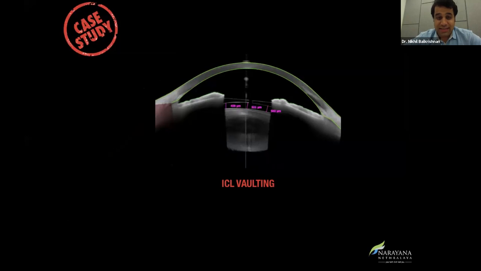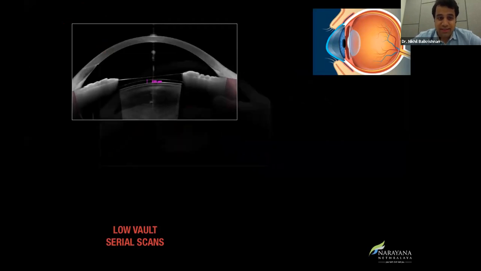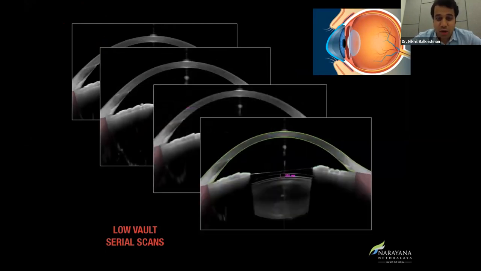Now coming to ICL vaulting. As discussed already, low ICL vaults are known to cause cataract. This is one patient who came to us. We've done serial OCTs for her and we've seen the values remain around 250. The lowest value we got over the 3-month period was 230. Luckily, till now, we've been regularly doing her checkup and she has not developed any cataract, and we do intend to follow her up in the future too.